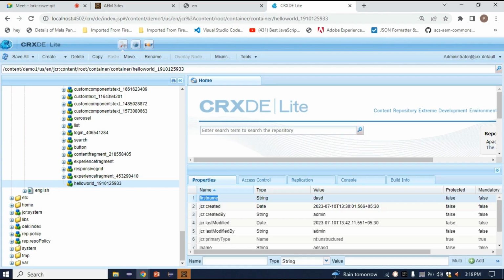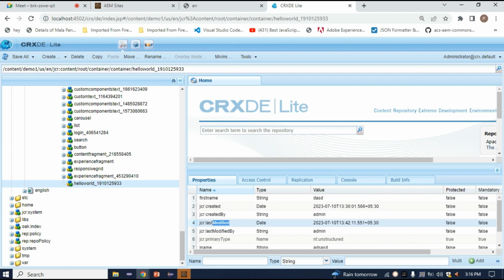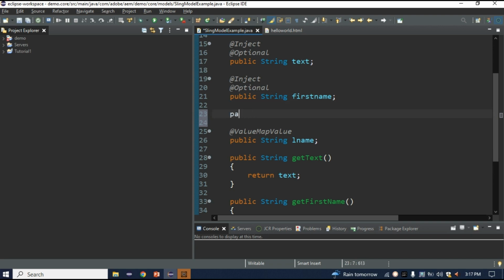Consider here we have something like JCR last modified, otherwise JCR created by. But if I just try to create this variable inside this, like public string, and just paste it, it won't be possible. Why? In our Java we cannot define the variable by using the colon. So for that we have to simply use the name annotation.